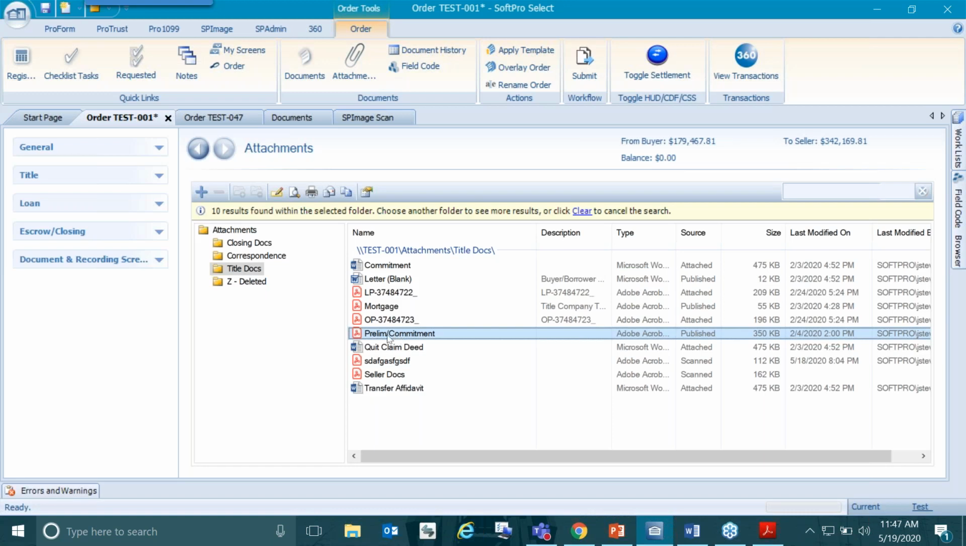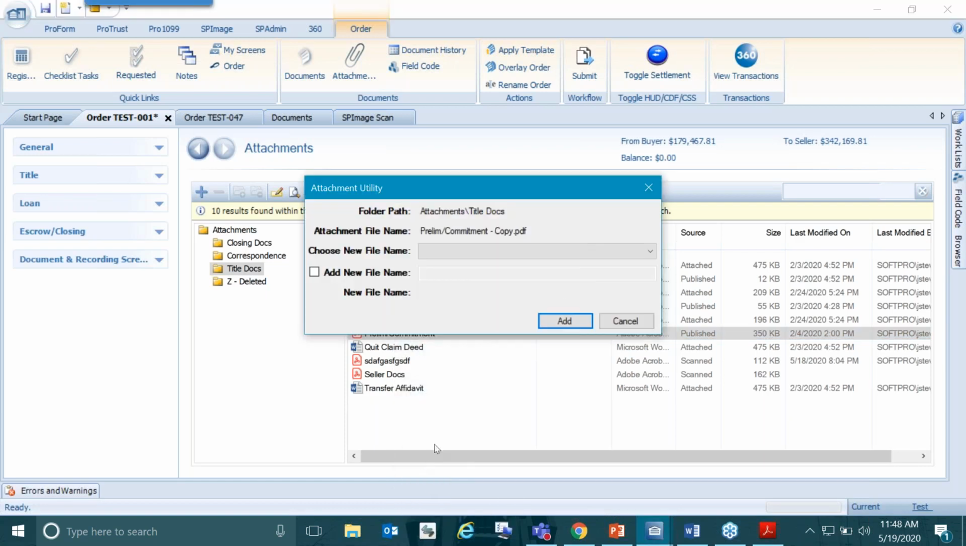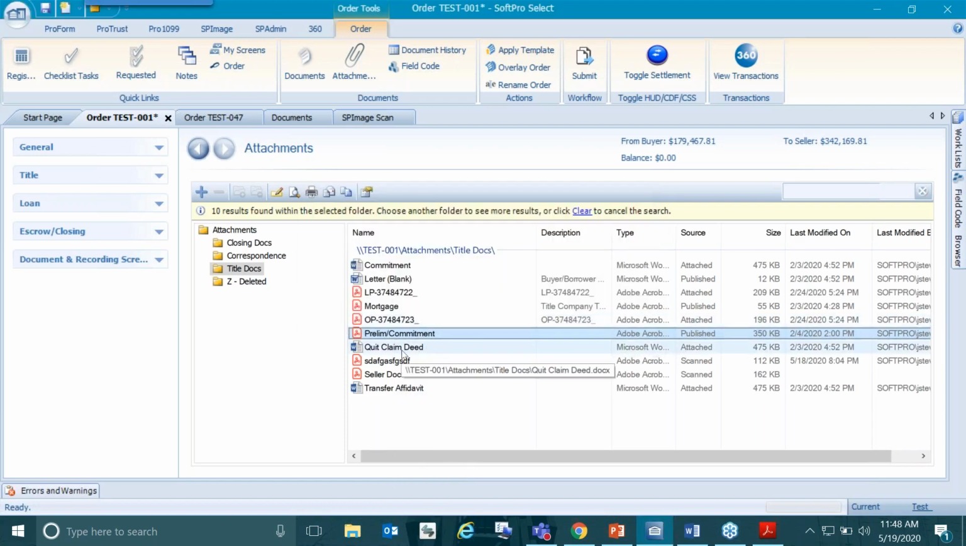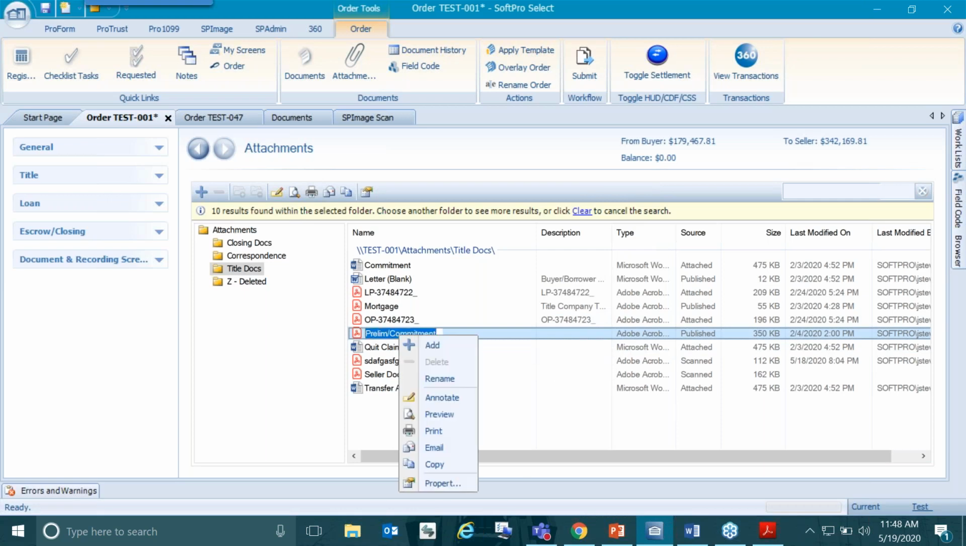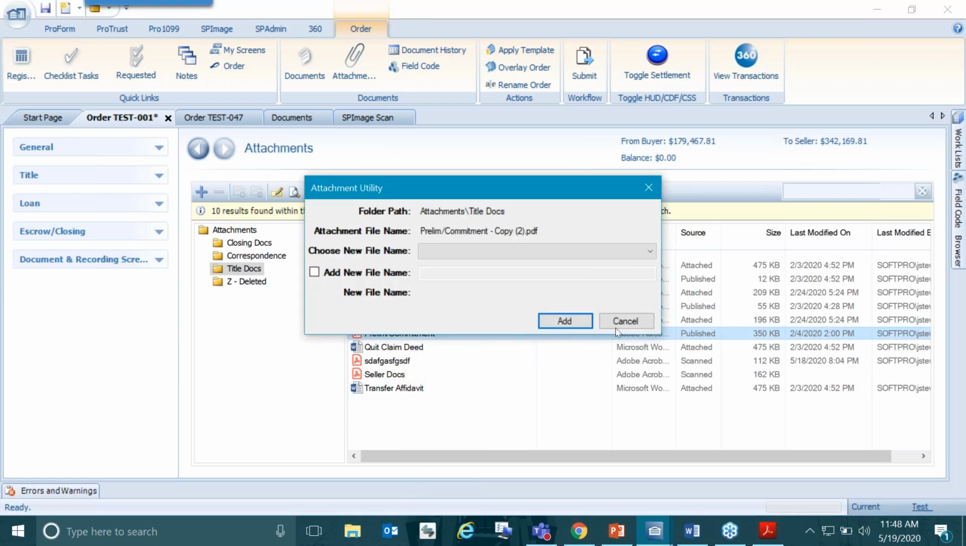How do I annotate? I can highlight the document and use the tool in my toolbar. So I have the annotate in my transaction toolbar. I can also highlight and right click. If I'm going to annotate a document, but I do not want to annotate the original, I can also highlight the document, right click, and copy.